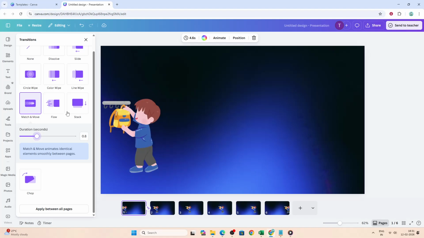If the motion feels jumpy, try slightly adjusting the element's end position on the second page and test a different duration to get the smoothness you want.